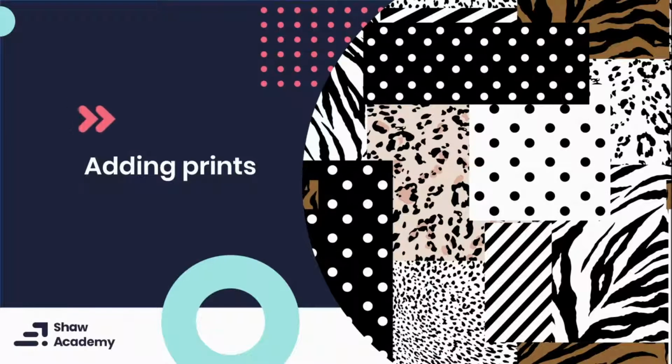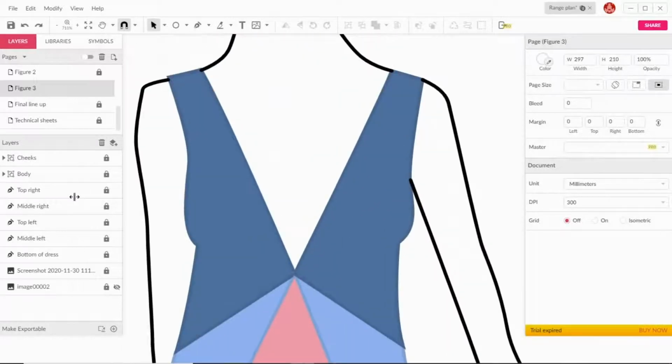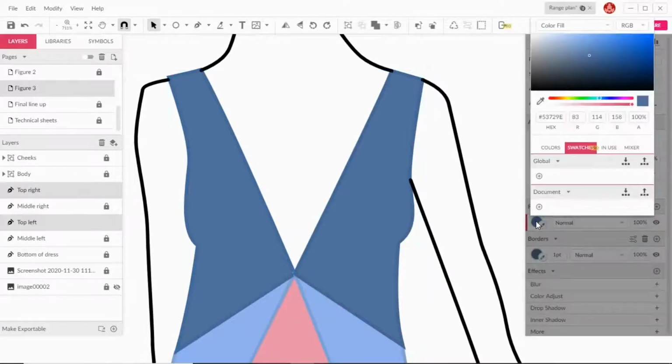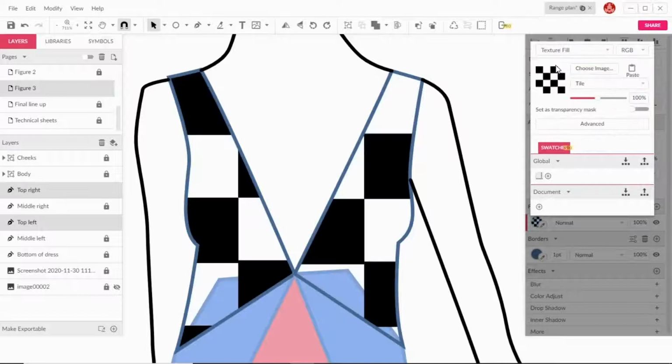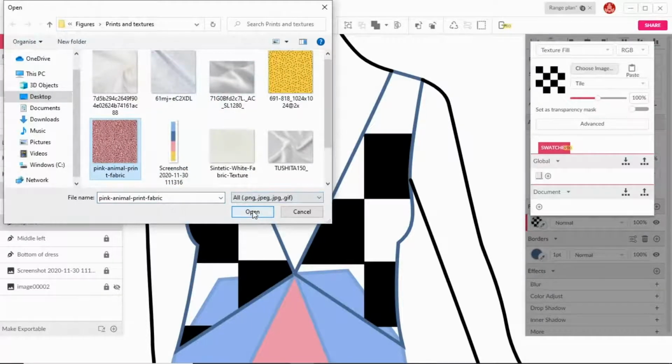Now that we know how to add color, let's add some prints. So let's say you want to add a print. We can go and unlock, let's say we're doing the two top halves. We want to add a print there. I'm going to select both, so I'm going to hold shift down and select the other layer as well. I'm going to go into my color fill, click on the drop down and go to texture fill, and then you can always choose an image. So let's say I'm going to choose this pink animal print fabric.